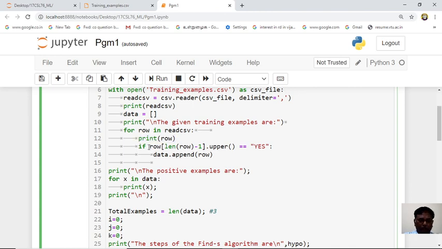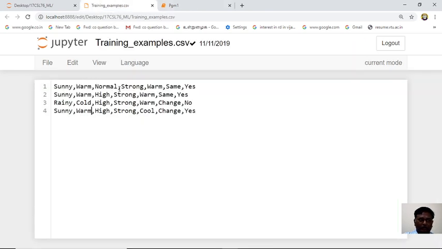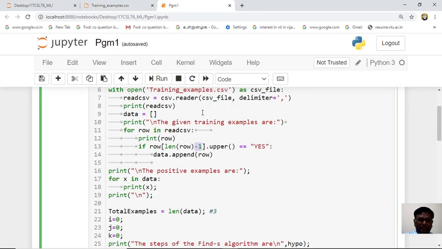So for each and every row that is taken, we use length of row minus 1. What is this row minus 1? For example, you take your first row. Row minus 1 is the last one. Actually, how many data do we have? You can see the data: 1, 2, 3, 4, 5, 6, 7 we have. So the total length is 7. 7 minus 1 is 6. See, this is indexed, so from 0 to 6. Like that you have to understand the index. So it takes the last value.